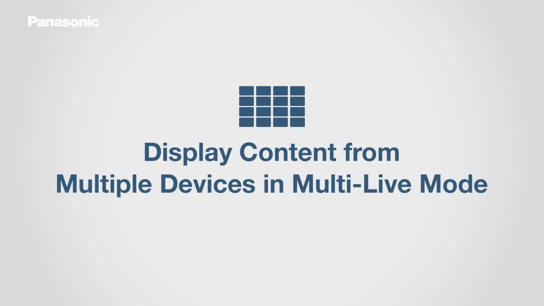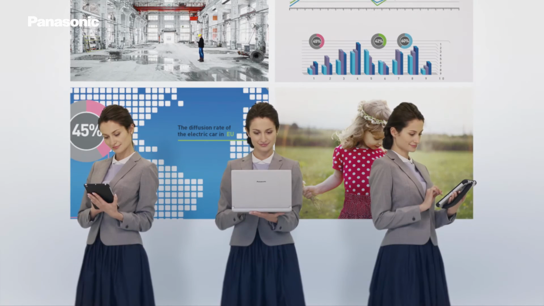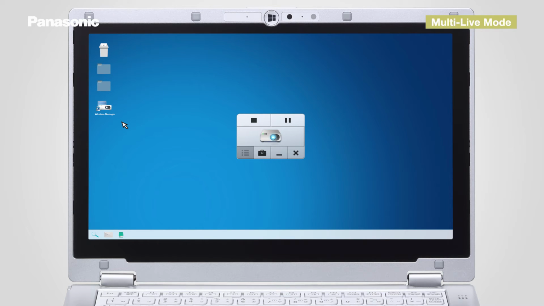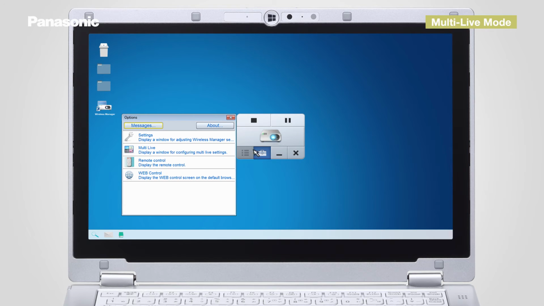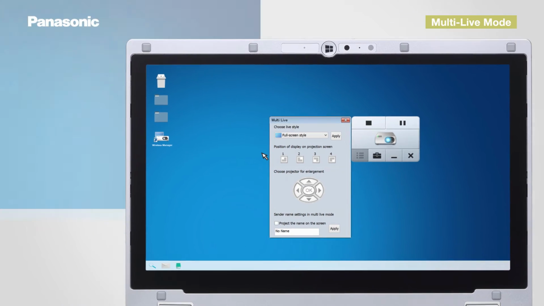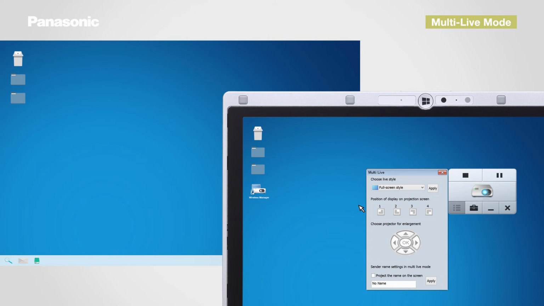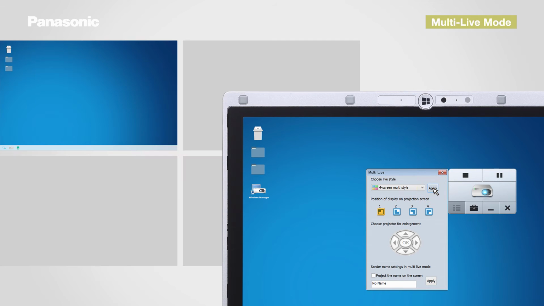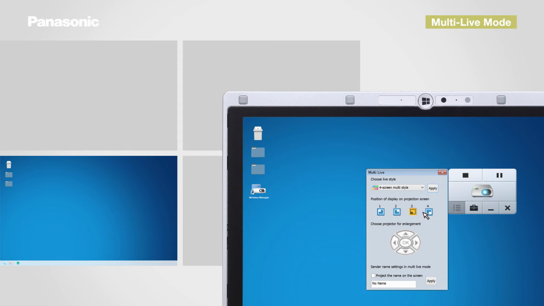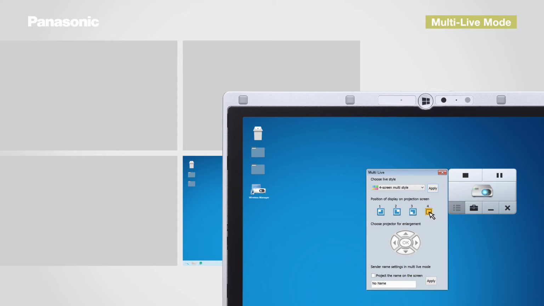Now, let's look at how to use multi-live mode. You can display content from multiple devices simultaneously using this function. Click Option on the launcher to open the Option menu. Select Multi-Live from the list. Next, you need to choose the style you want to use from Lifestyle selection. Select your desired style from the pull-down list. Let's select four-screen multi-style and click Apply. Click the position icon to arrange where you want each image to appear on screen. Then click Start on the monitor, and what's on your computer screen will now be shown on the projection screen.